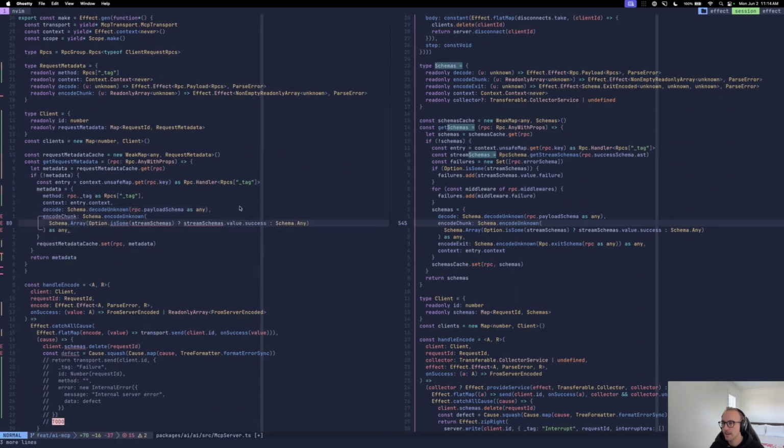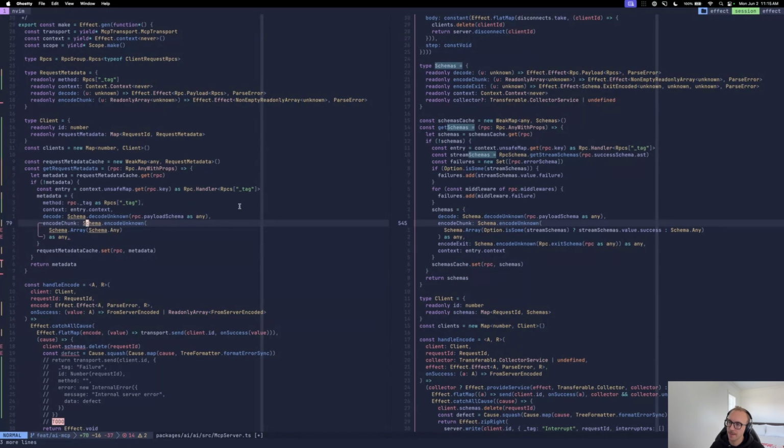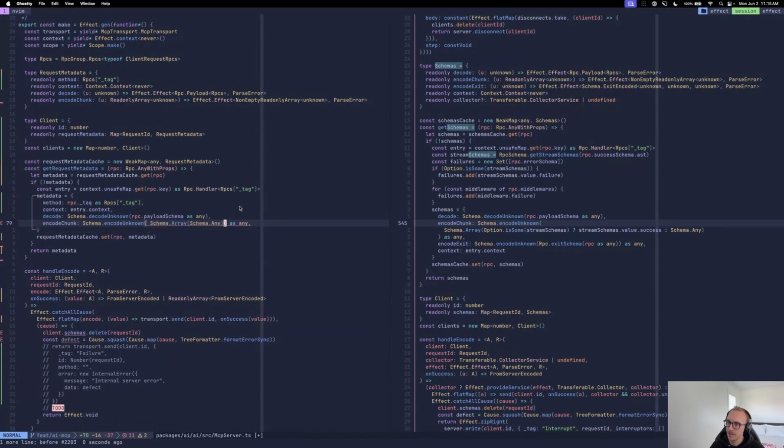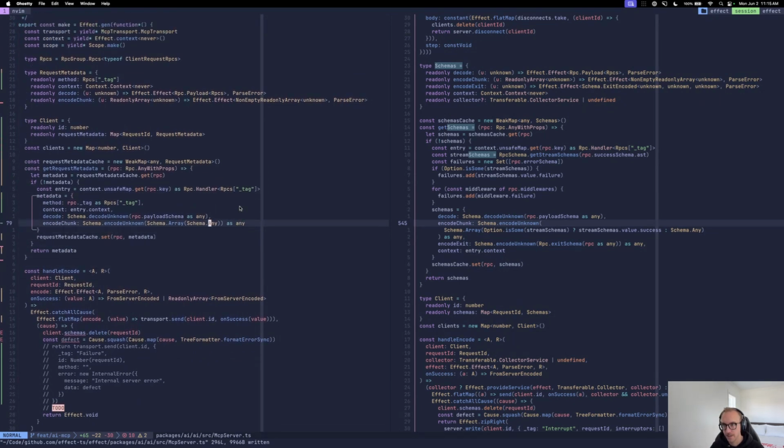And you can see when I'm doing similar stuff in RPC land, you have to concern yourself with stream schemas versus non-stream schemas. And I'm pretty sure that's why Tim just defaults to schema.any here, because I don't think you'd ever be using encode chunk unless you were in a streaming scenario with RPC. But again, let's just leave it for now.